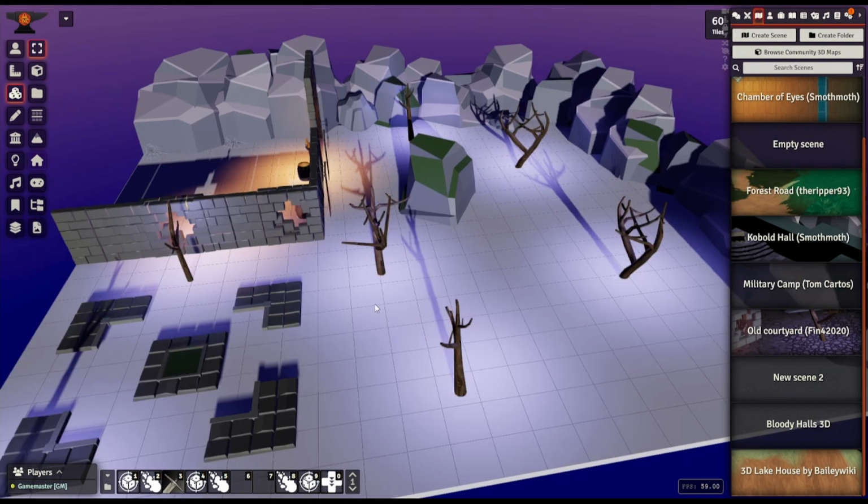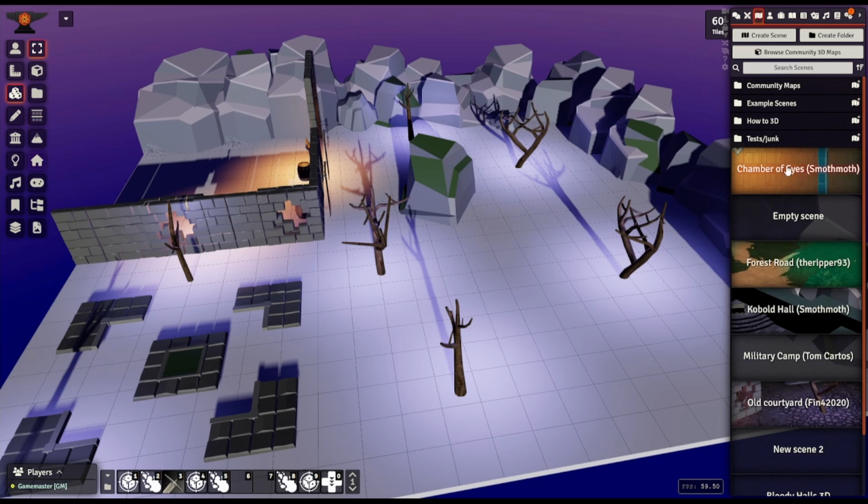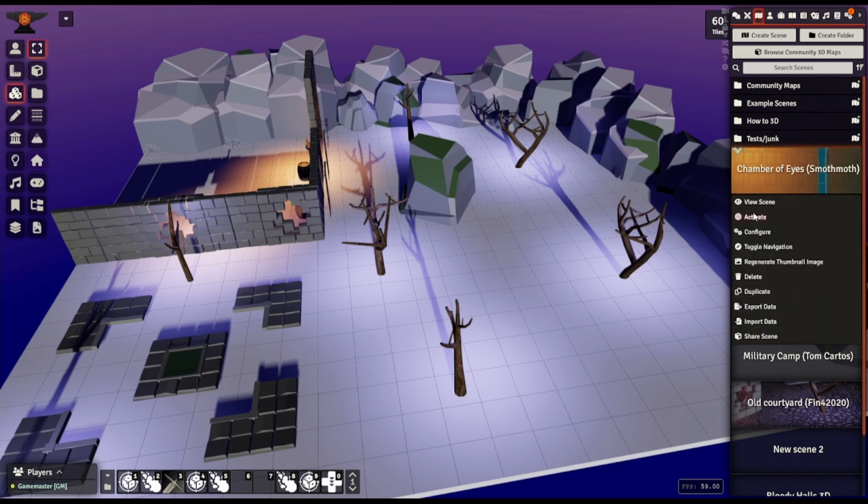The next broad type of map I'd like to speak of is interior type maps. And same with the exteriors, I call them interiors, but really they could be used for exteriors as well. What I'm mostly meaning is the environment is mostly made up of tiles. A great example of this is the Chamber of Eyes by Smothmoth.